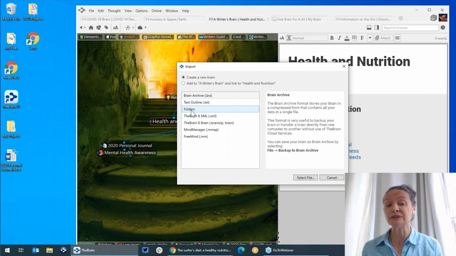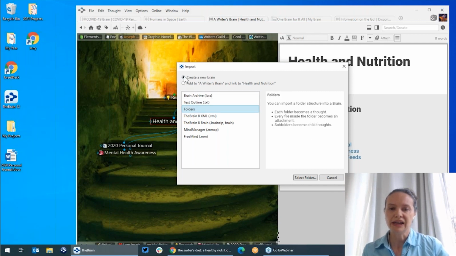Now I could absolutely drag and drop those folders individually, but because I have a pre-existing folder structure that I want, I'm going to click on folder. And I actually want to not create a new brain with this, but you can do that, which is also kind of cool. I can add it to my writer's brain. And I'm just going to go ahead and get that folder.